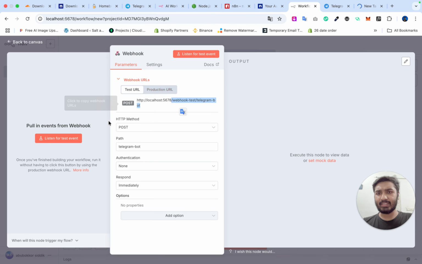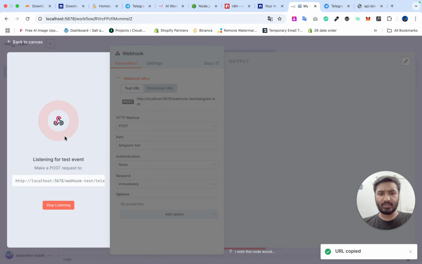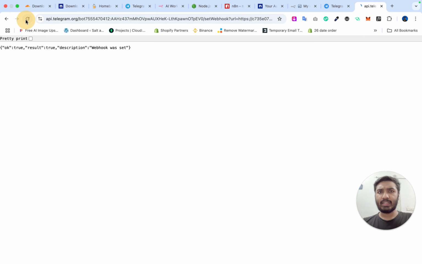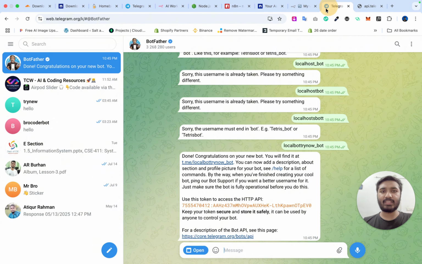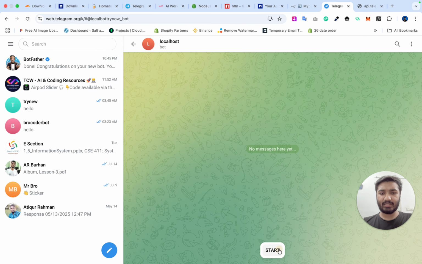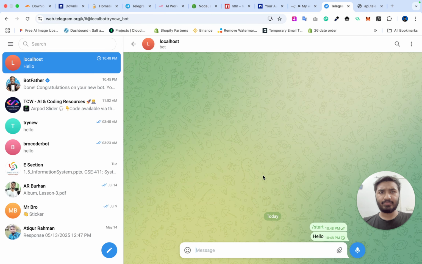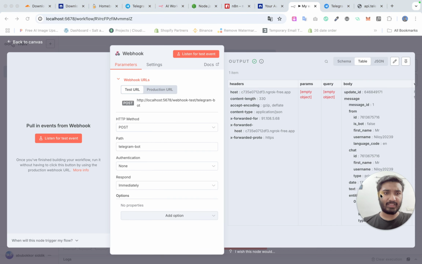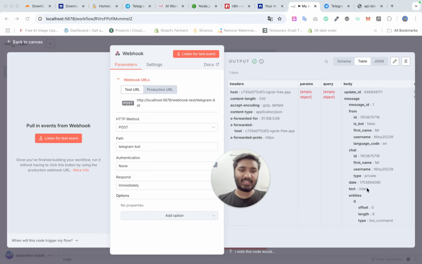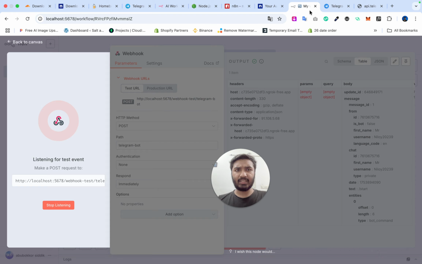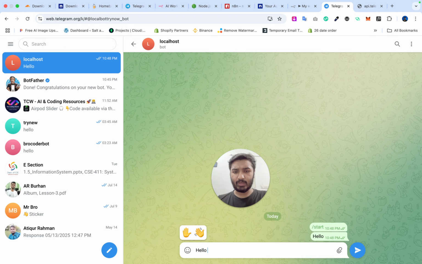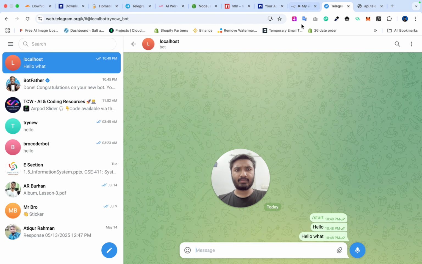So pass this, and now press enter. Okay, we need to set up listening mode here so it will work. Now this is in listening mode, and just click. Webhook is already set. Okay, now send a message, hello. You can see how the message comes. The first message was start, so start comes. So this is working.